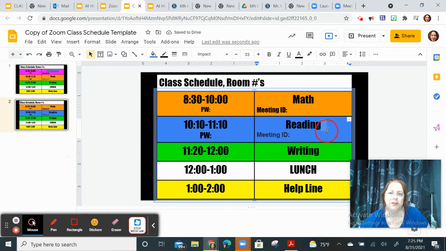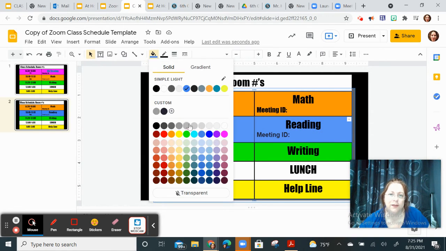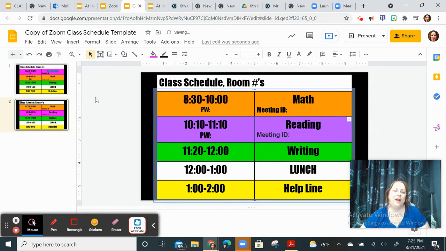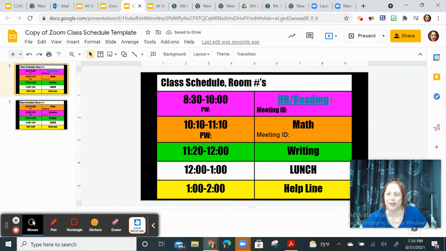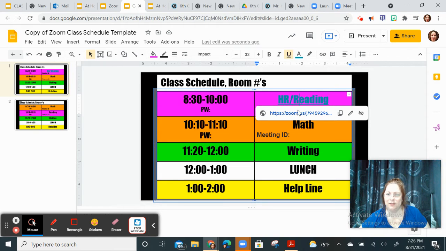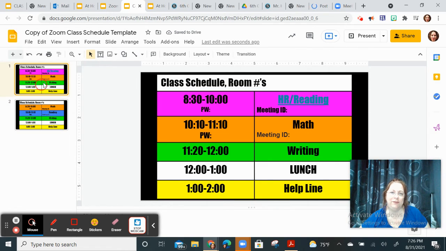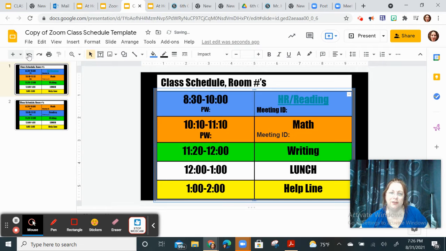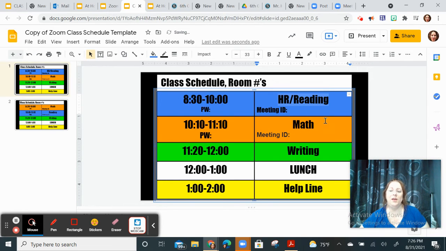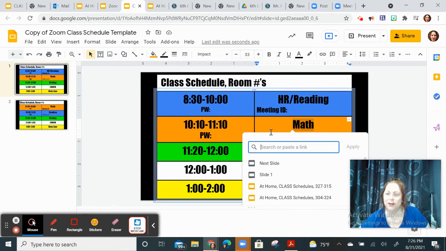I'm going to change reading to a different color so the link shows up. There we go, done. Now you can see it is a link, and the kids can click on it and it'll take them directly to your Zoom link. Each teacher should do that as well. If you're a reading teacher or a math teacher, whoever you are, highlight the word and use Control K or this link button right here to paste your Zoom link.